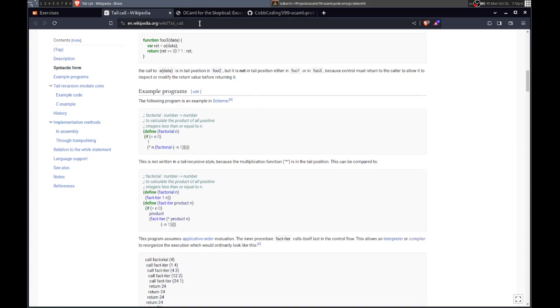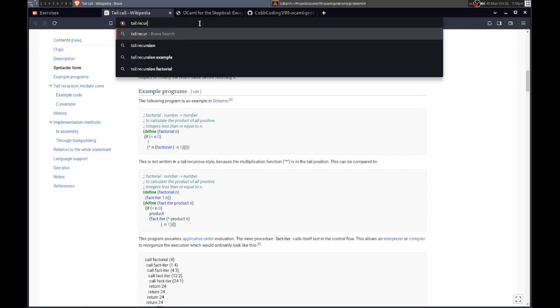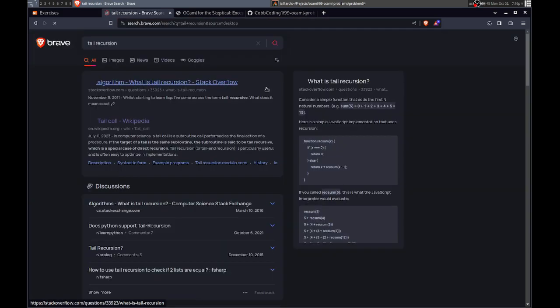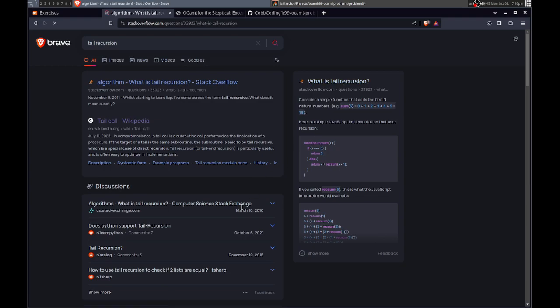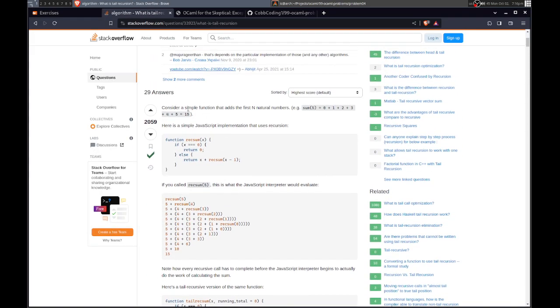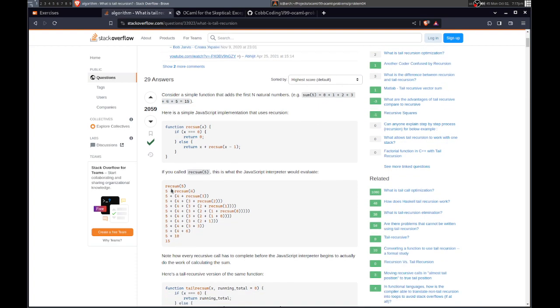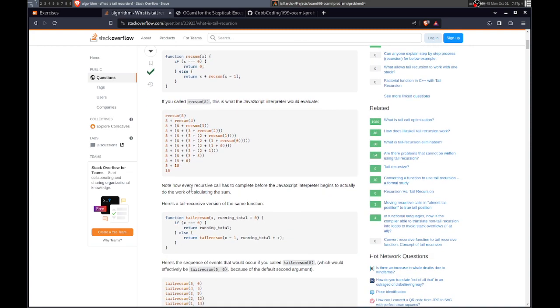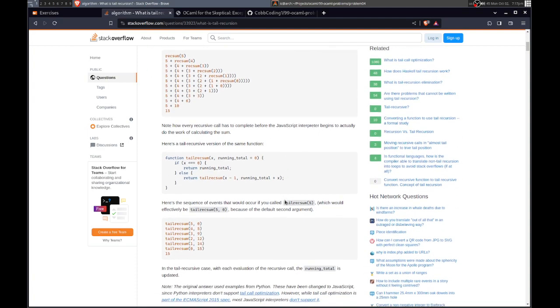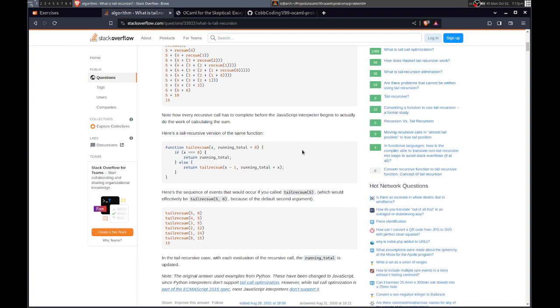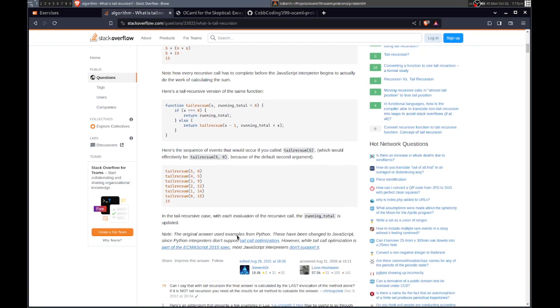Yeah. Let's see if there's something on tail recursion. Let's see if we can find a better resource for it. Okay, let's see. That's what it would evaluate. Yeah. So that's basically what ours is doing right now. Every recursive call has to complete before the. All right. Yeah. So you pass it as a parameter, and then you can keep track of it better. Yeah.